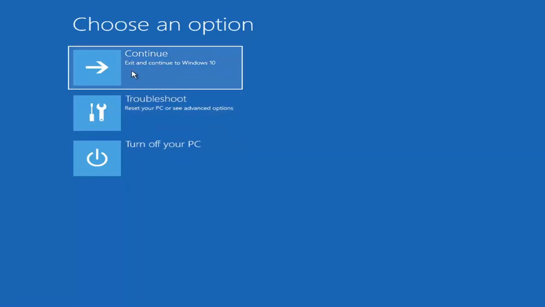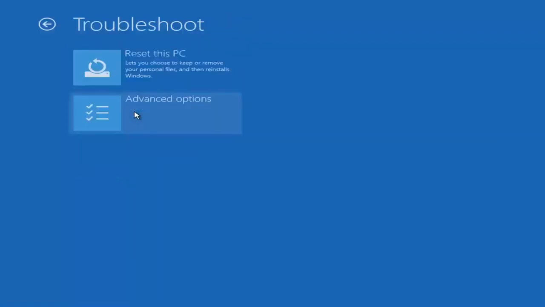Assuming you were able to continue and exit to Windows 10, I'd recommend trying that. And if that still did not work, you can go back into troubleshooting here and select that. And then where it says reset your PC, let you choose to keep or remove your personal files and then reinstall Windows, go ahead and select that.